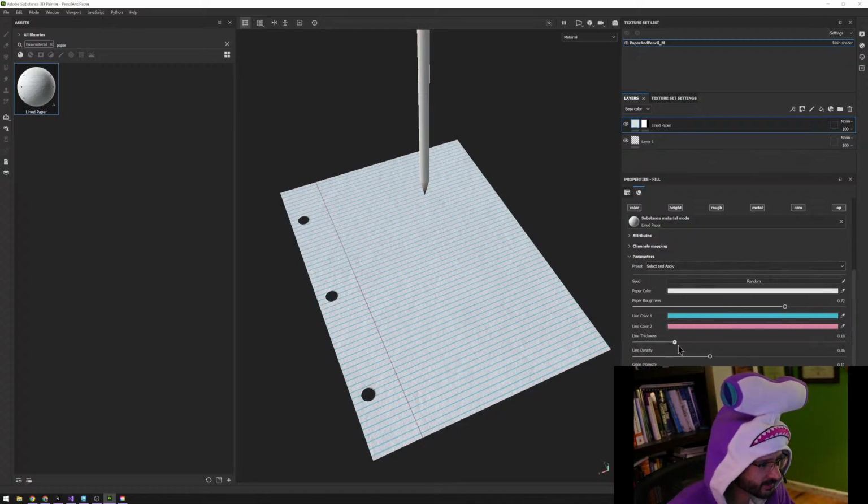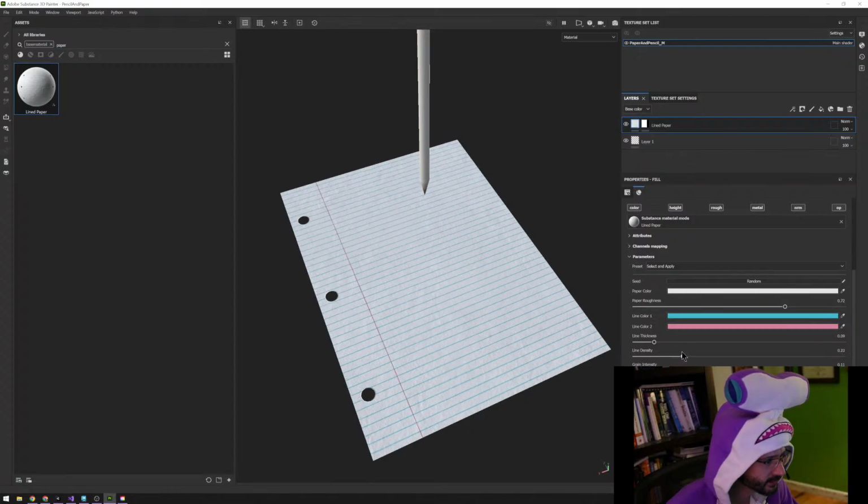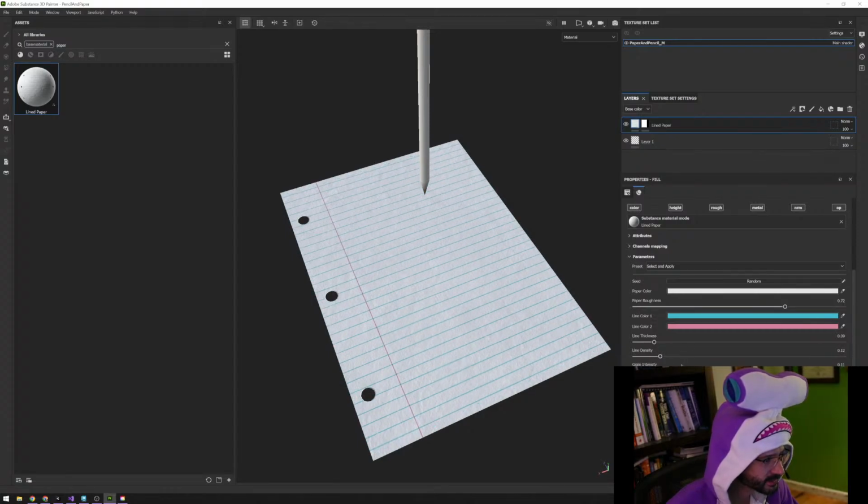So line thickness, let's see what that's like. Oh, that's way too thick. That's like when they screw up the printing process. That's about good. Line density, I am going to lower to maybe something like that.